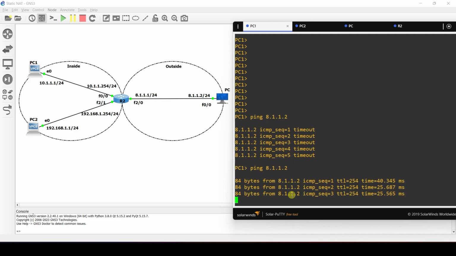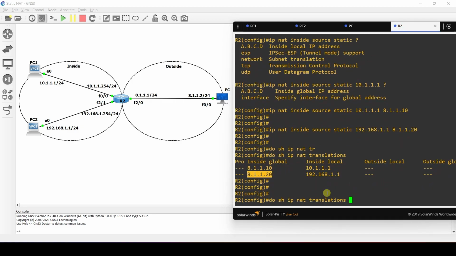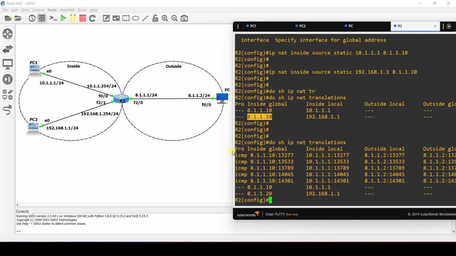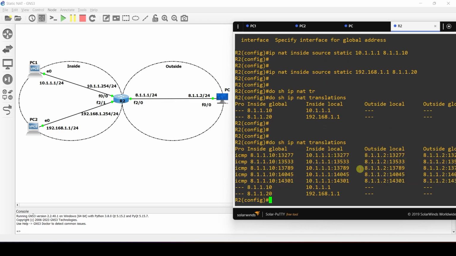Okay, it's working perfectly. But let's see what's happening on the router here. As you can see, the translations were being made. So 10.1.1 here was mapped to what? To 8.1.1.10, and which packet was sent? We sent an ICMP packet. Ping is an ICMP packet. That's what we dropped in there.